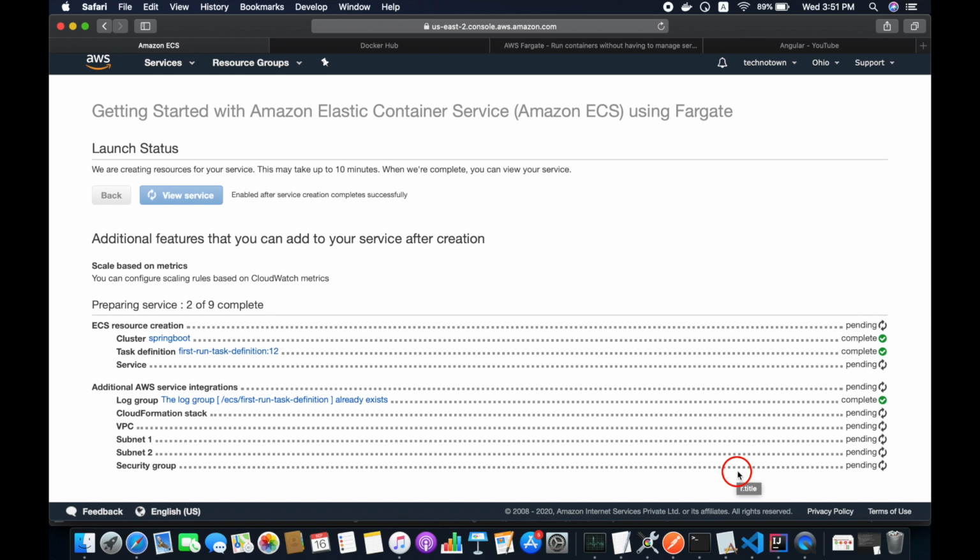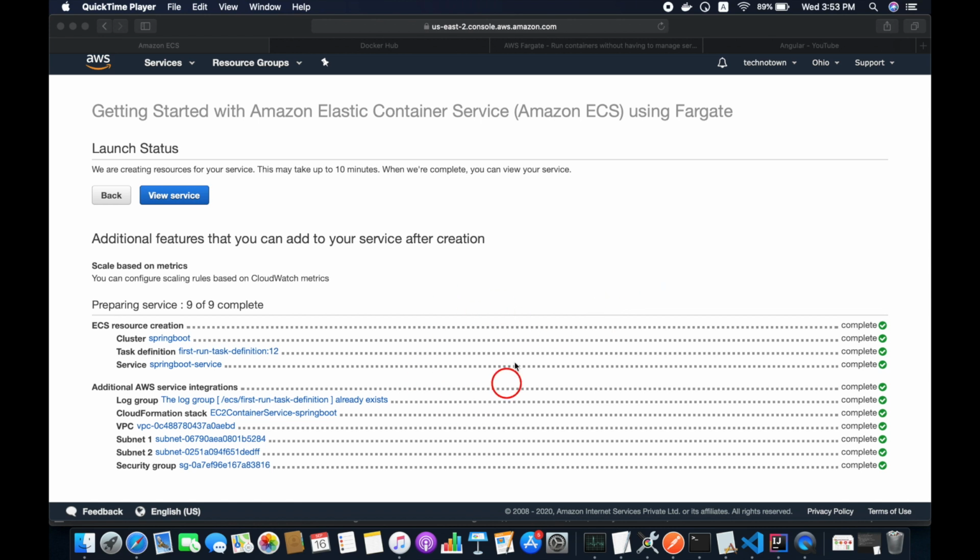Again it's going to take a couple of minutes, guys, so let's wait for that. Completed all the services here. Okay, you can just check the status here and click on this view service.